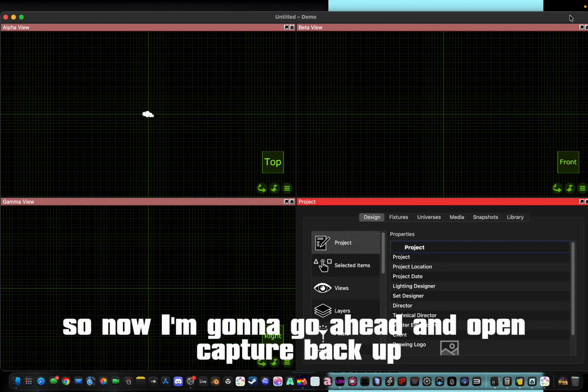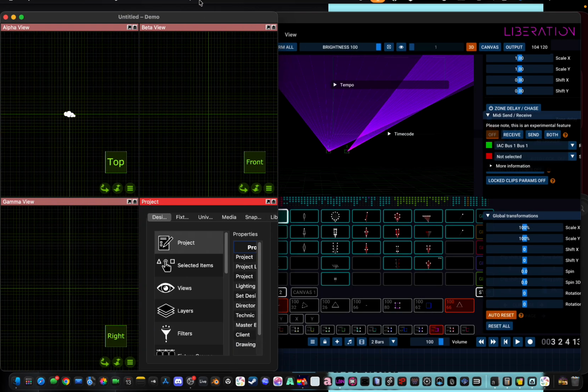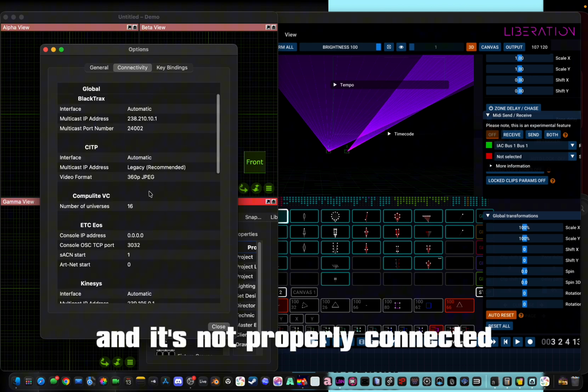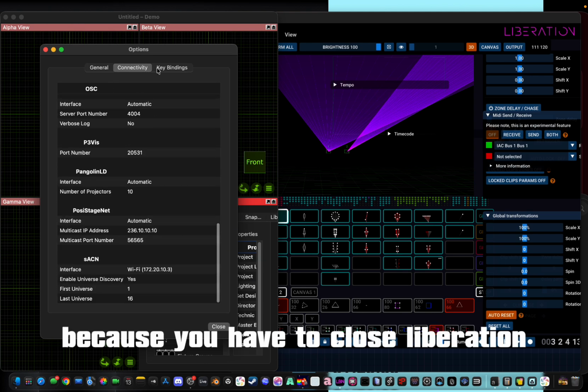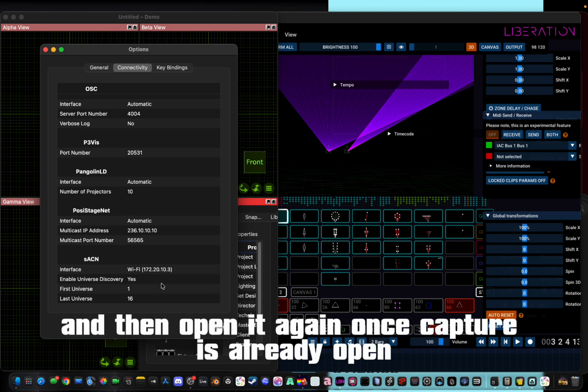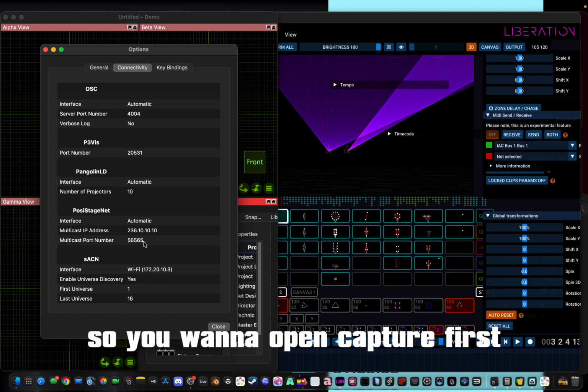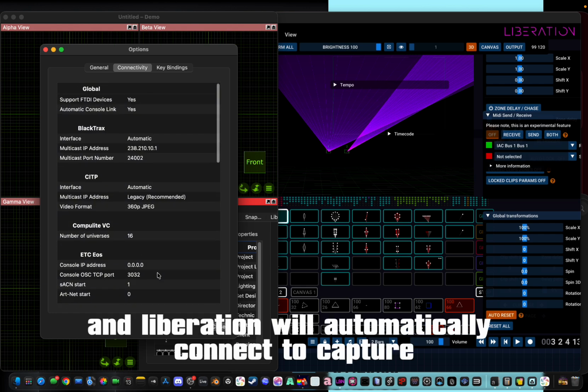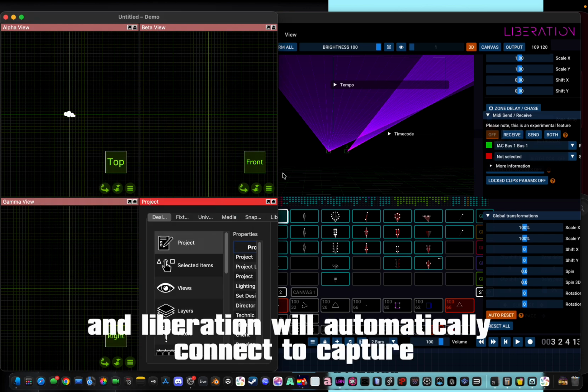So now I'm going to go ahead and open Capture back up. If you notice, the dot is still not showing up and it's not properly connected because you have to close Liberation and then open it again once Capture is already open. So you want to open Capture first, then open Liberation, and Liberation will automatically connect to Capture.